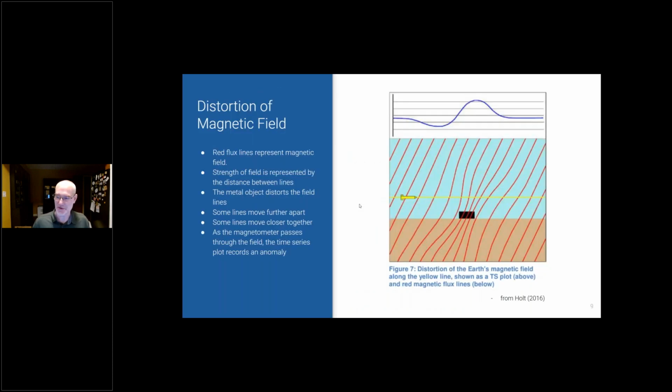So how does this distortion actually work? This is a cartoon I got out of Peter Holt's 2016 document, and I have a reference to that at the end of this talk. So you can look this up yourself and get it. It's a really good, probably 60, 70 pages of information on magnetometer processing, primarily from the point of view of archaeology, but it's super useful. All of it applies to SonarWiz, so I think it's worth stealing a few pictures out here and showing them to you.